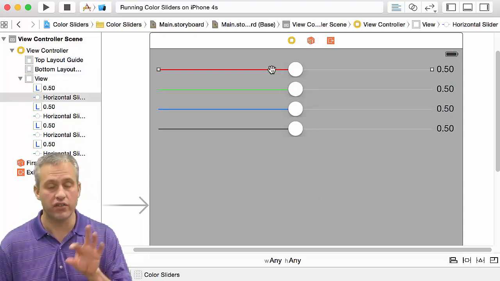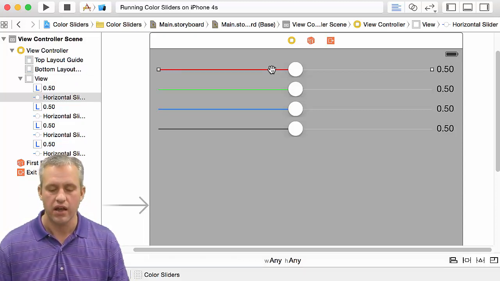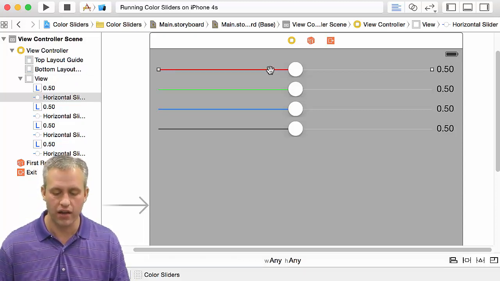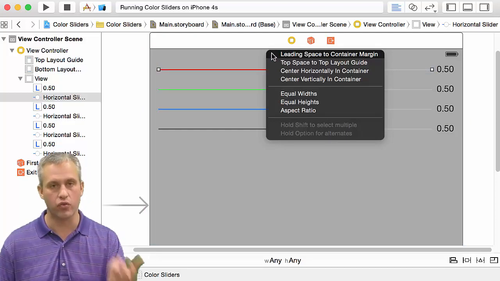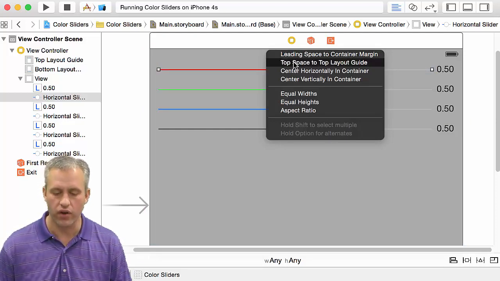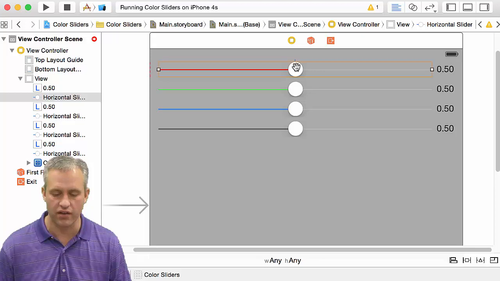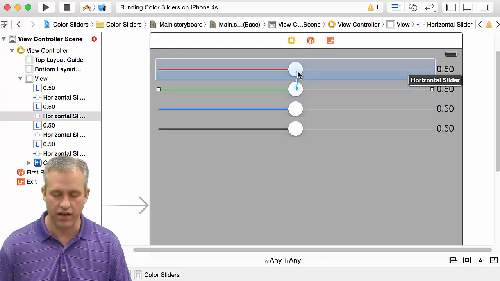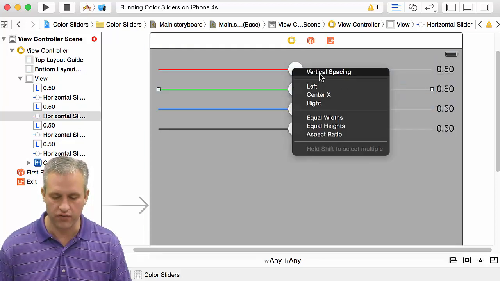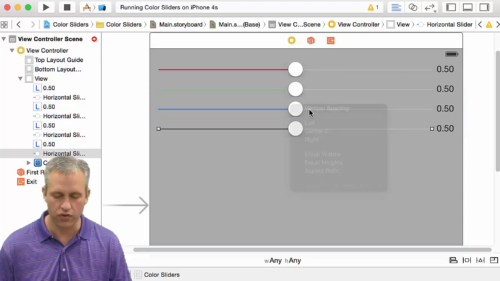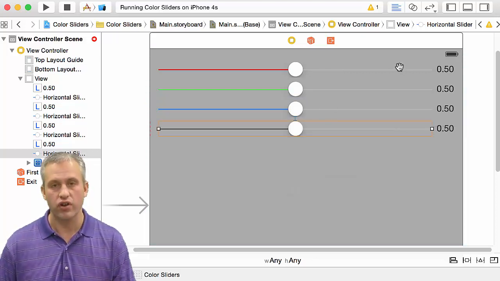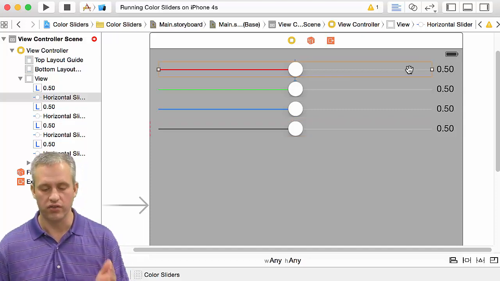Another way you can add constraints, and I really do like the pen option, is you can actually right-click drag. If I right-click drag on this guy and drag onto this view, it'll give me ways to make relationships between them. One thing I wanted to do is set the top space to this slider, and then from this slider to that slider, I wanted to set the vertical spacing, and then from this one to that one, vertical spacing. From this one to that one, vertical spacing. That trick is really handy whenever you want to do things that are more complex.